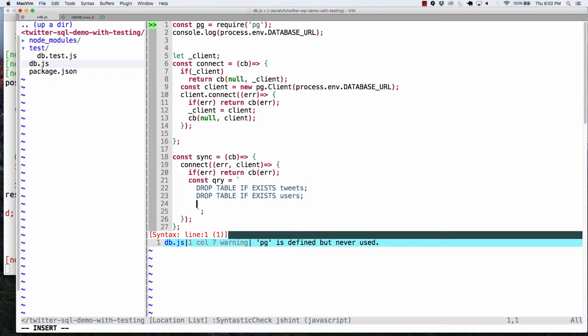Good point. Okay, so what I'm going to do here is create my tables, and I'm going to start out with my users table. So I'm going to create table users. There's only going to be 2 keys here. ID is going to be serial, and again, that's a Postgres thing, primary key. And I'm also going to have a name, which is going to be text.